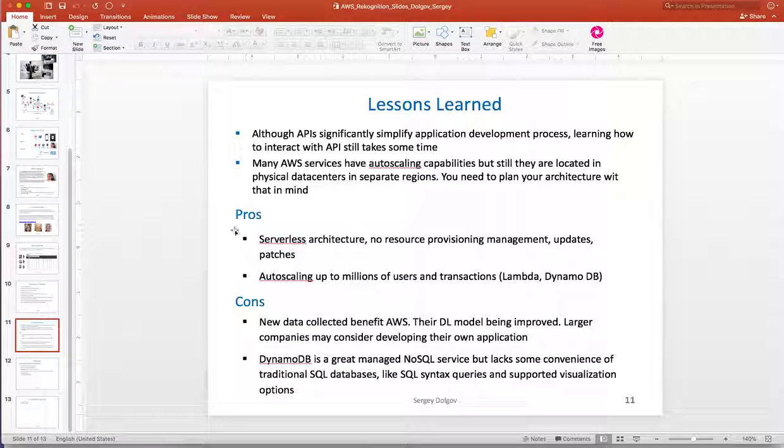Some of the advantages of the architecture that I selected: it is a serverless architecture, so no resource provisioning, management, updates, or patches. There is auto scaling up to millions of users and transactions instantly. So even that pretty simple application can support millions of transactions without any extra provisioning. The cost consideration is a different topic.